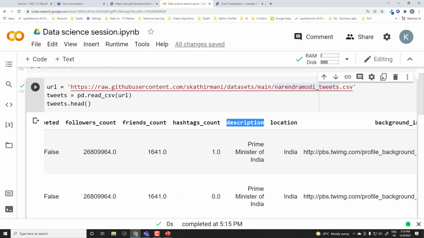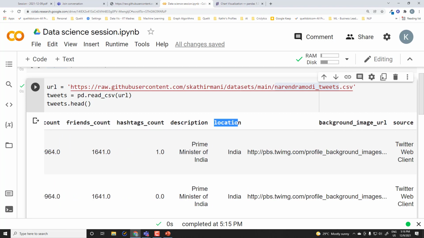Location, this is the profile location, not the tweet location, and the background image of the user, and the source from which it is tweeted. So you will have sources like Twitter web client, and maybe a BlackBerry device or Android device, or from iPhone. So from which source it is tweeted. You will have this information about the tweet.